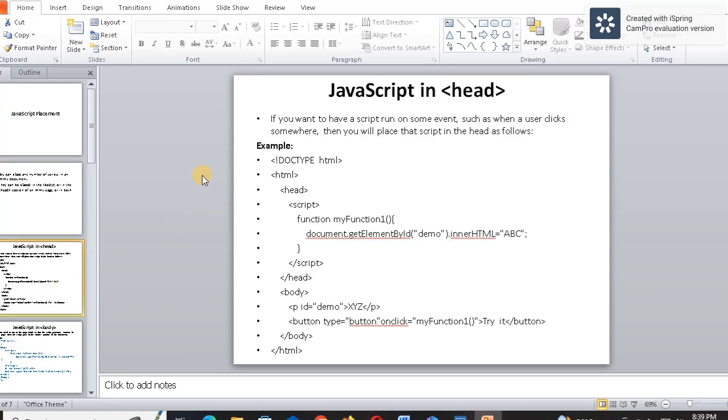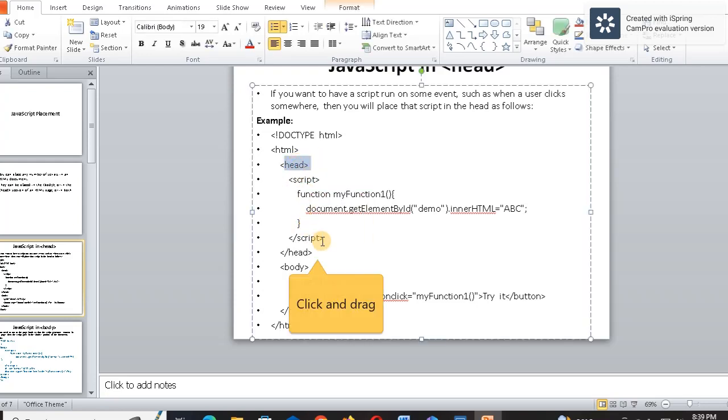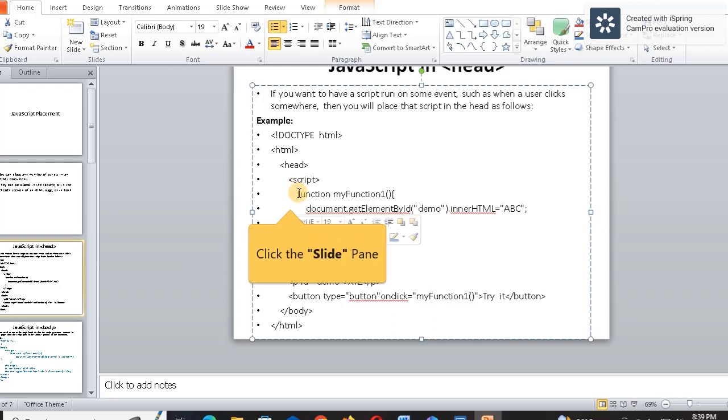Now, if you want to have a script run on some events, such as when a user clicks somewhere, then you will place the script in the header as follows. This is the header. Now you can see the script and how the HTML is wrapped. So we're going to import the script on the header section. You can see this one is the header section. So you're going to place your script on the header section. You have the opening tags and the closing tags.